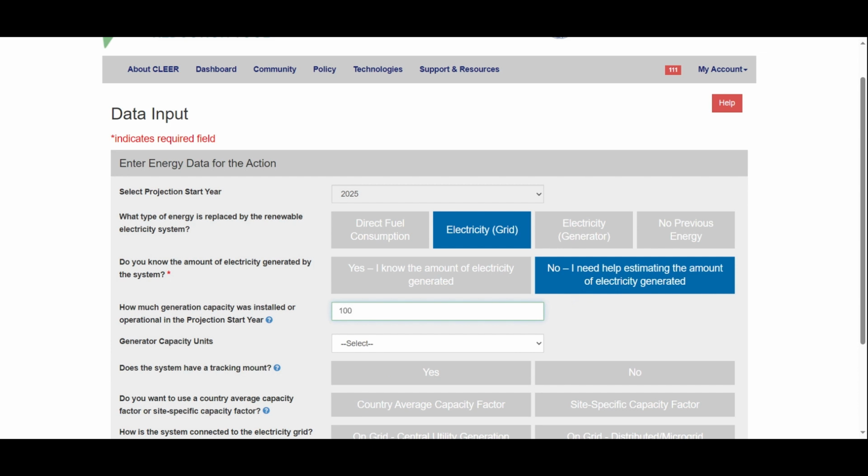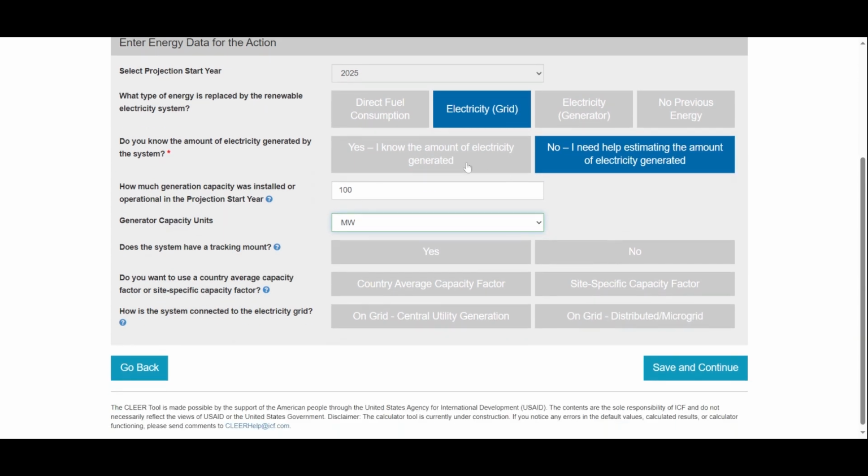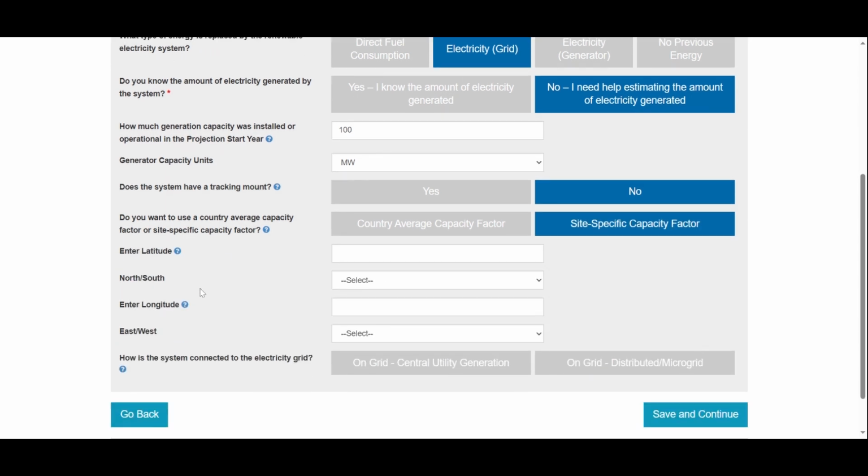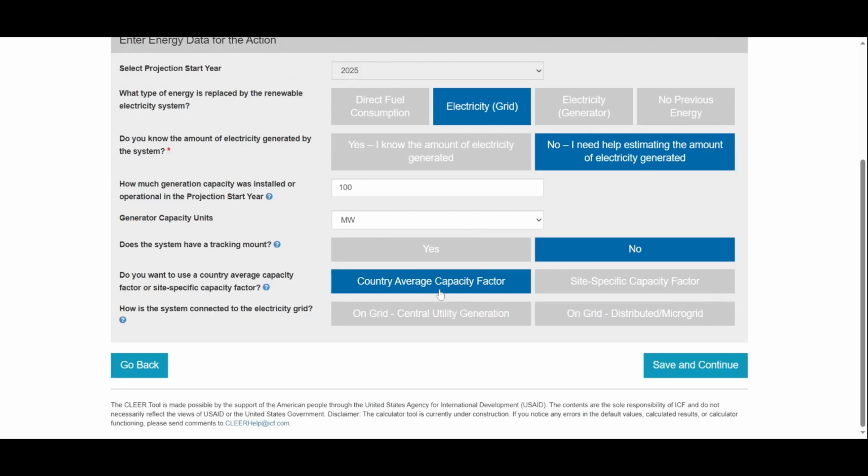So we know that this is going to be a 100 megawatt project. If I did know the amount of energy, you can enter that, and that might be a more accurate result. In this case, I'm not going to have a tracking mount, and I don't have a site-specific capacity factor. If I did select this, I could enter the specific latitude and longitude. If I have a really specific site in mind, you'll get a much more accurate result.